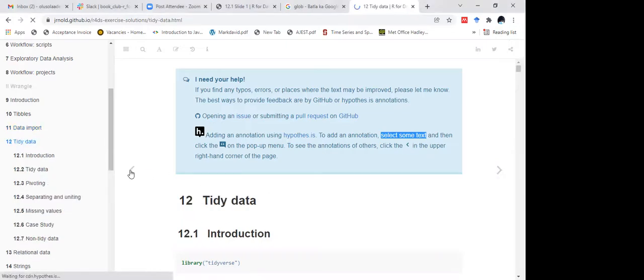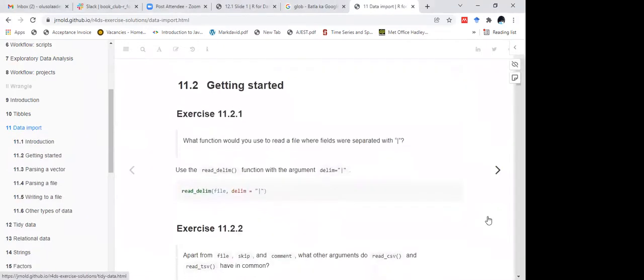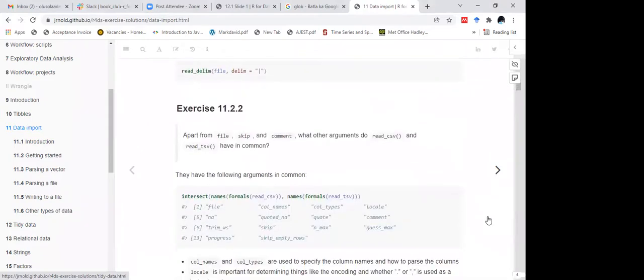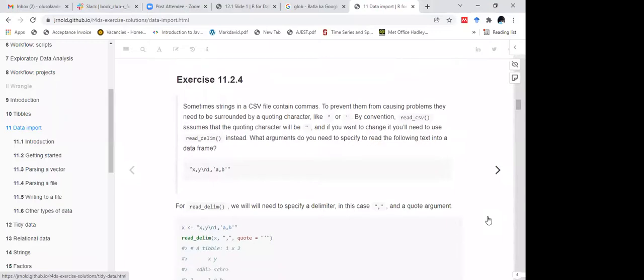If I'm not mistaken, this should be the solution. Yes, this should be the solution book. So we've done this. Yes, we've done this. Okay, so this is it.